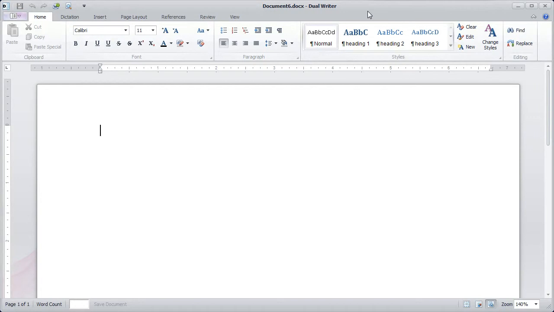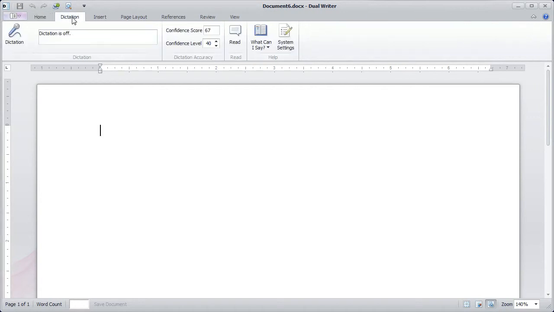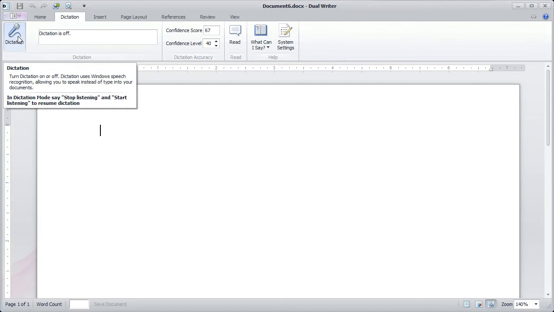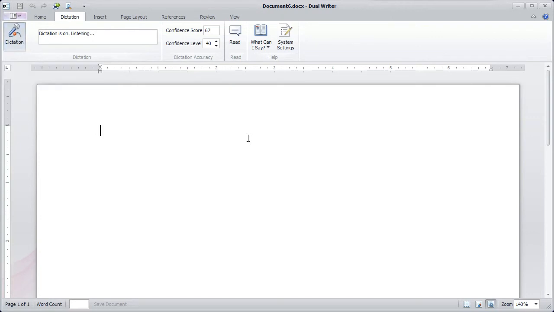So now we will begin dictation in Dual Writer. All you need to do is click the Dictation tab. This takes you to the Dual Writer speech controls. On the left is a dictation button. Just click it and you can begin dictating. I just clicked the Dictation button. Period. Dictation is now on, period.